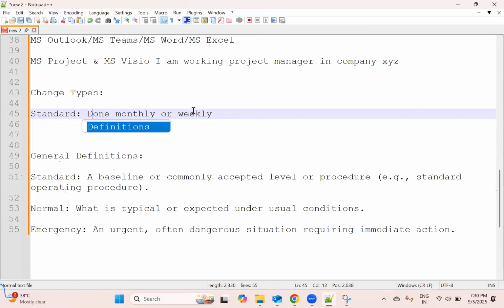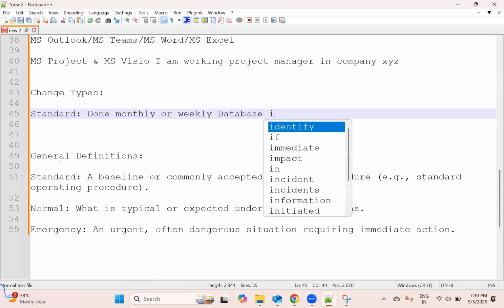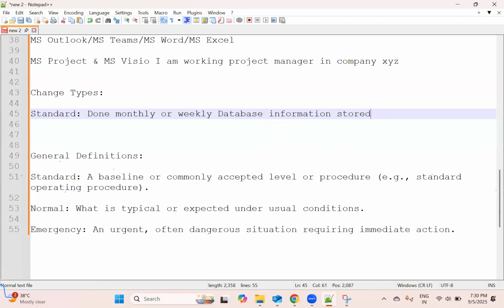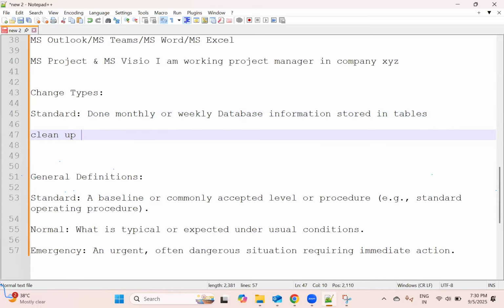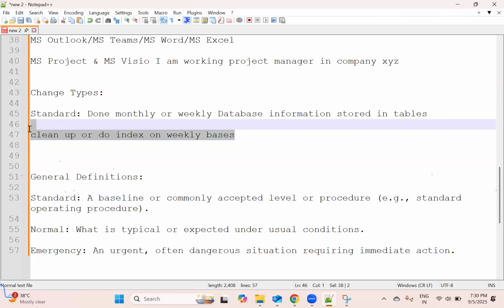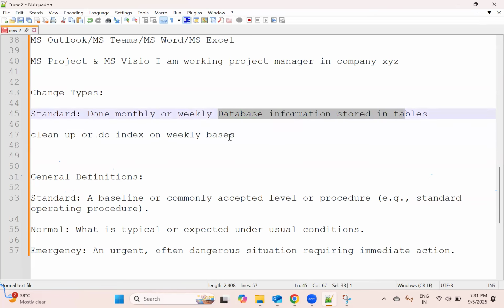Suppose Jilani is working in some database team. What is a database? You all know, correct? It's information stored in tables. That is called a database. As of now, just keep that in mind. So he has to clean up or do indexing on a weekly basis. Backup tables. Okay, he has to do indexing in the backup table, or he has to do database cleanup.